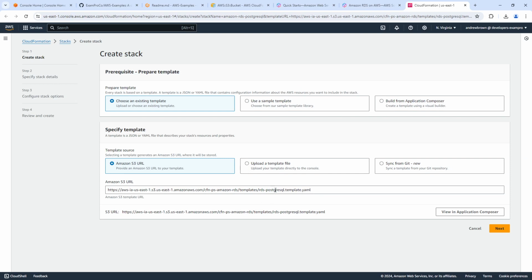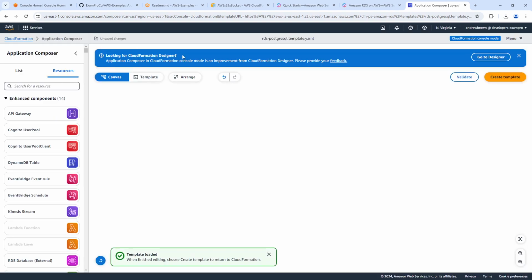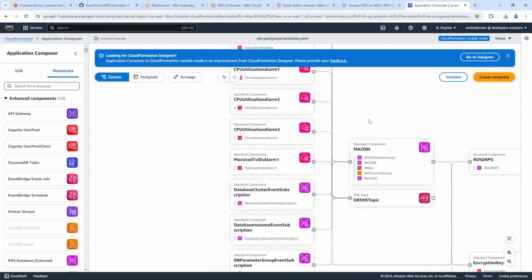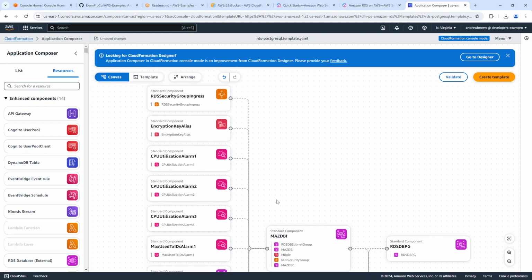What's interesting is that we could actually take a look at this and view this in Application Composer. The service used to be called something else. Yeah, CloudFormation Designer, and this is the newer version of it. But I just want to see what it wants to create. So here, whoa, it looks like a lot of stuff, but what do we have?